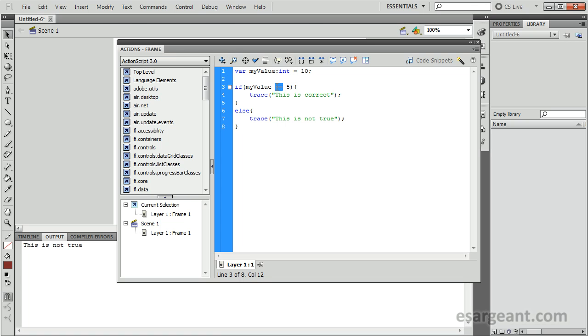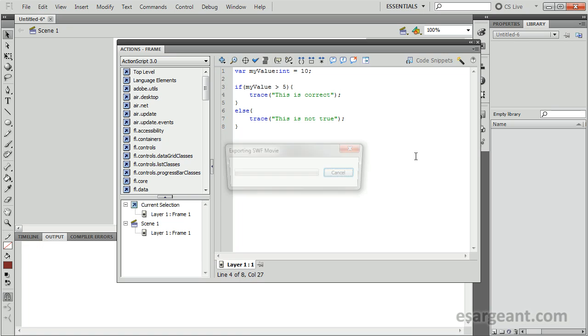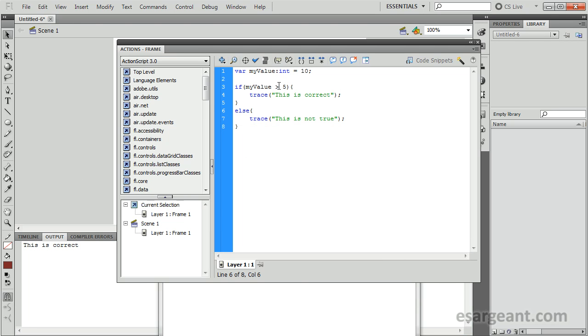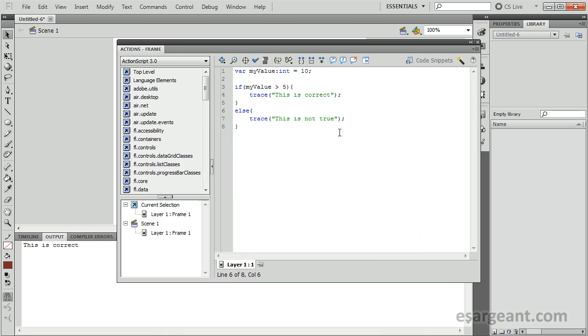Let's try a greater than value. So let's do this, which is just a triangular bracket to the right. So remember, my value has a value of 10. And I'm going to test to see if its value is greater than 5, which of course it is. So we would expect this command here to be spit out. So let's test that. This is correct. So it's working, it's executing as we would expect.